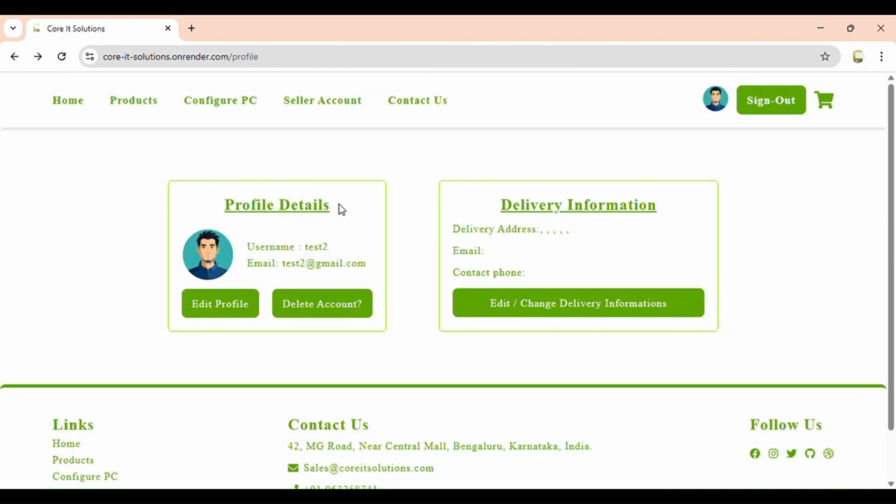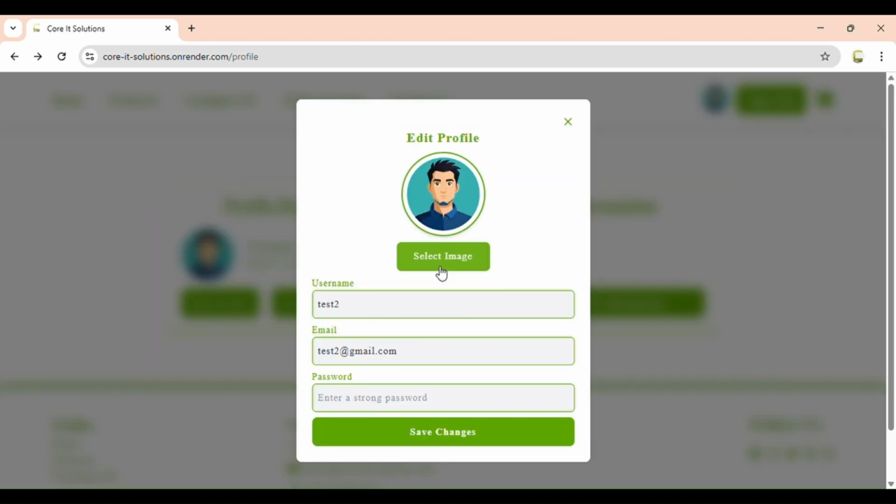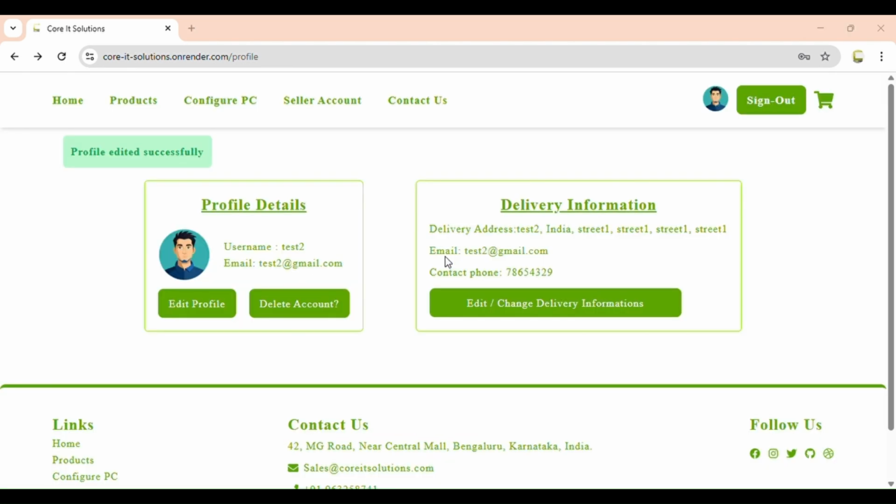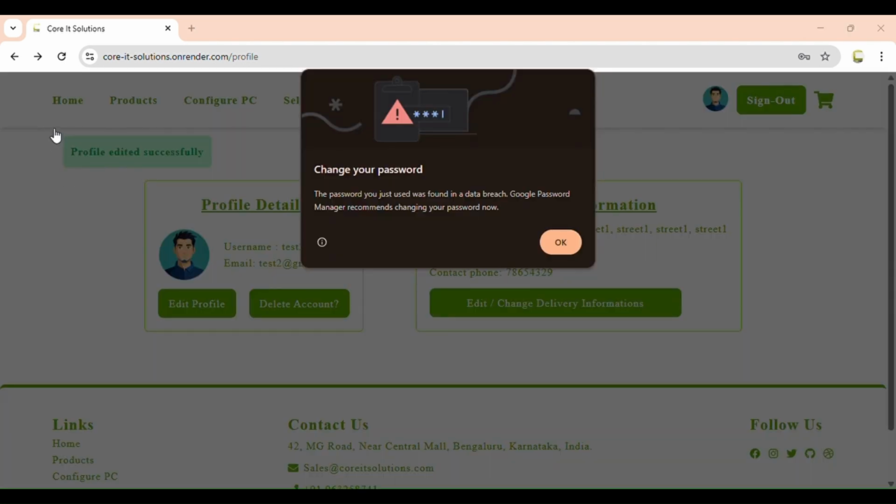Otherwise, in the profile section, there are two buttons. One is for the edit profile and the other is the delete account. Let us click on the edit profile. Here the email and username are auto-filled. You can add a new password or copy paste the same password as we had before. And here is the image changing functionality. If you want to change the image, click on select image to select a new image, and from your desktop take any image and click on open.